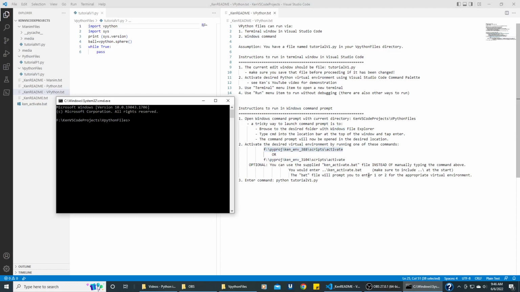Now be careful, you have to include the dot at the start of it. So if I just type it in there, it would be dot, backslash, the underscore activate, .bat. Which environment do we want? Well, let's choose environment 1. And it's this 3.10.4 environment.